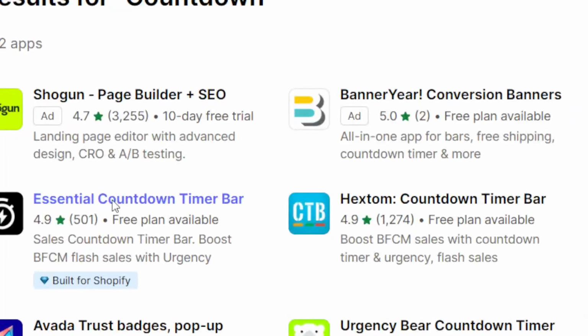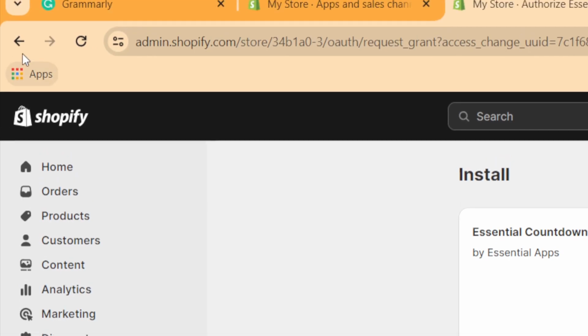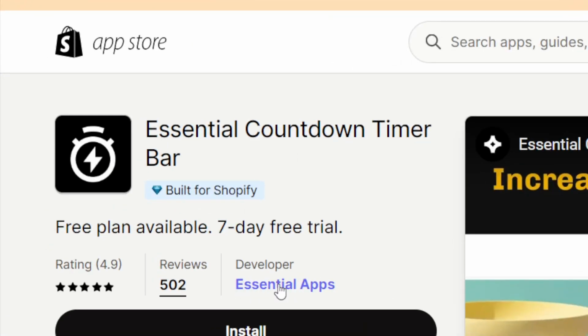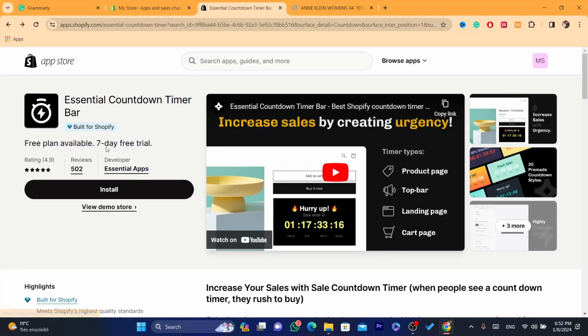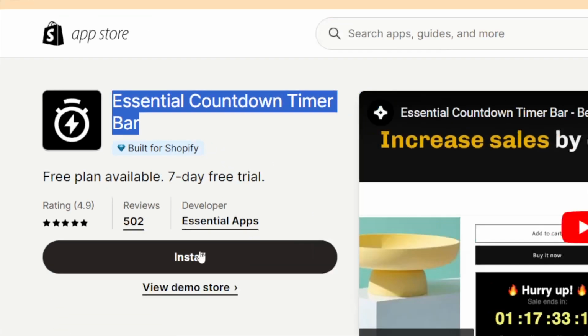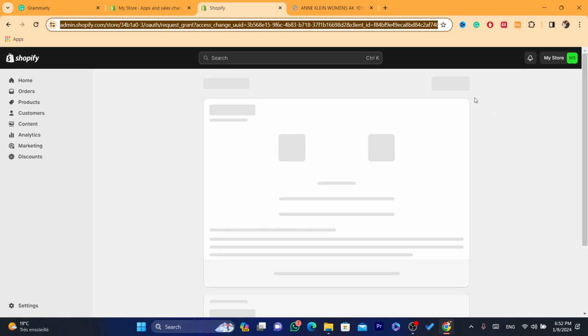You want to click on it, and then you need to click on Install. This is the logo of that. Make sure the developer name is Essential Apps, so that you don't download another app. This is the logo of the app. It's called Essential Countdown Timer Bar. Click on Install, and then it will take you to another page so that you can install the app.